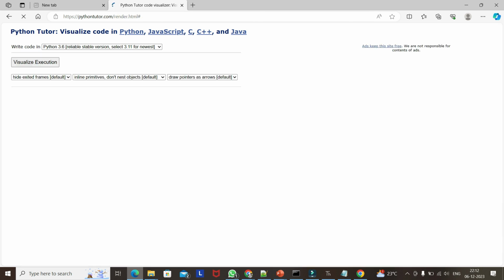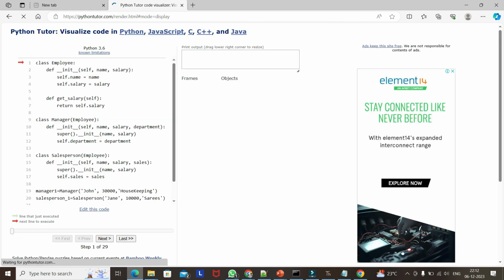So now we do the visualization. Before going to that, I am explaining. We have defined a class Employee, and we are defining two methods. By default, this is a constructor method. We call it the init constructor method. So we are giving the name and the salary.